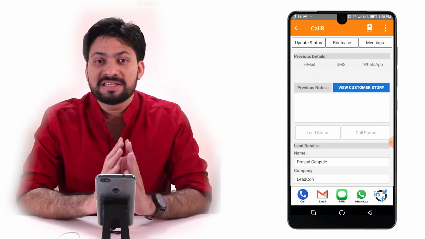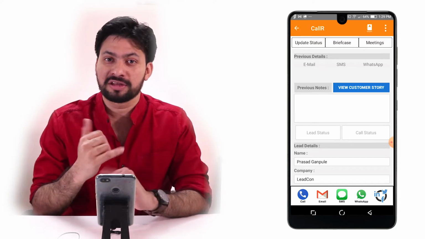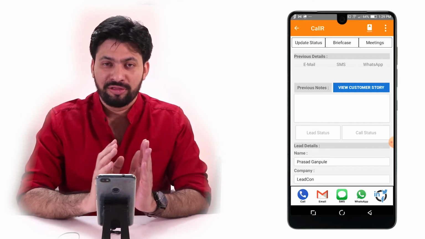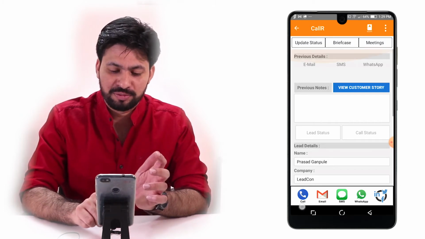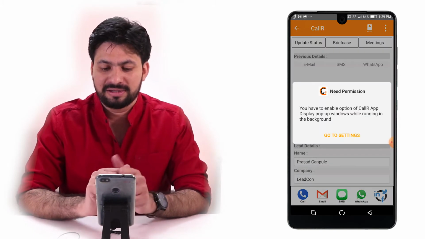So now let's begin the follow-up process, the most important element of sales, by calling the customer. And that's why on the first left hand side corner below, you can see there is a blue call icon. Can you see that? Click on that.